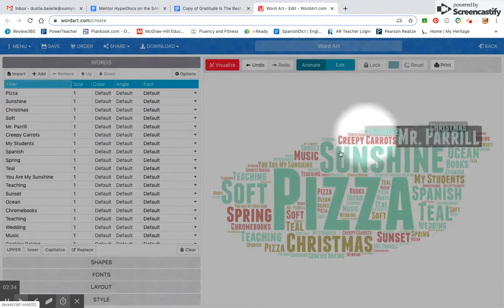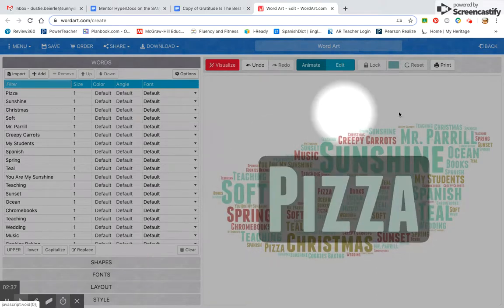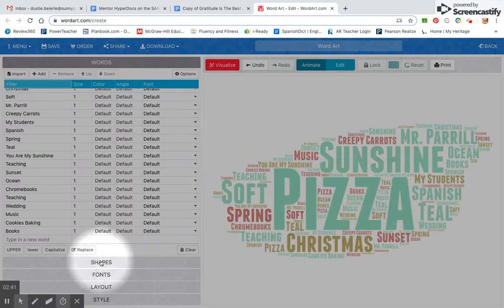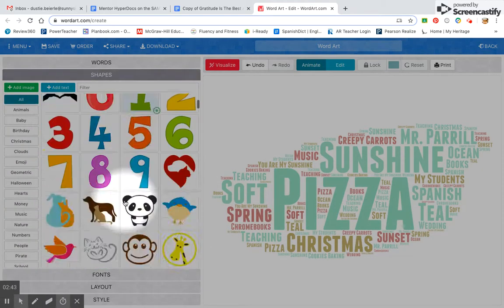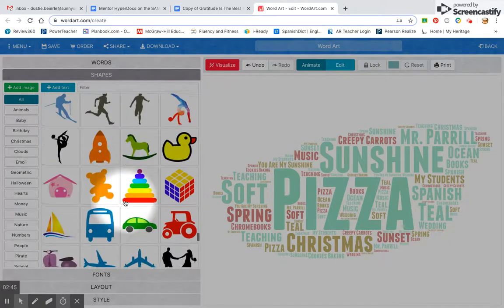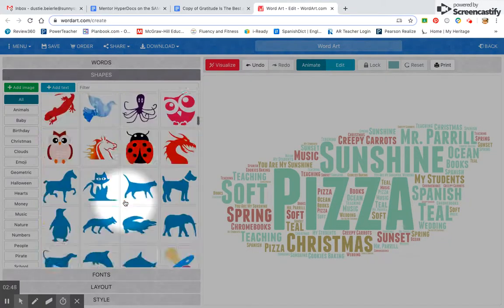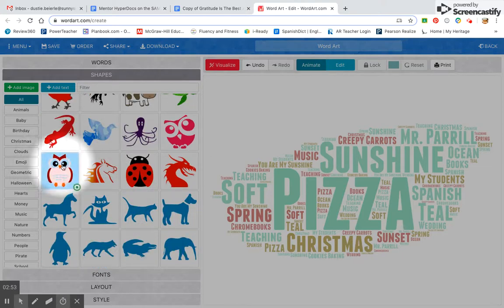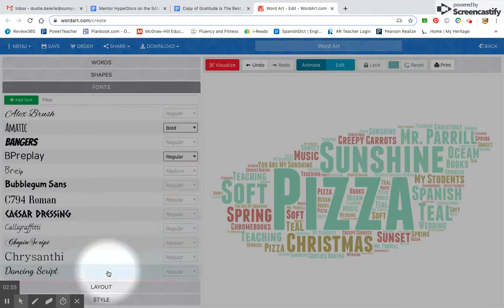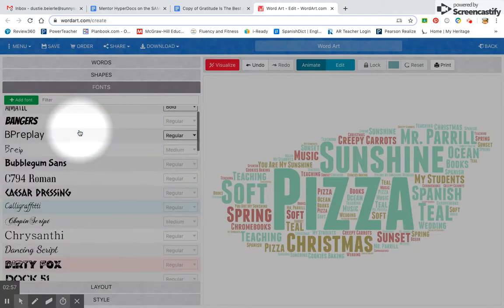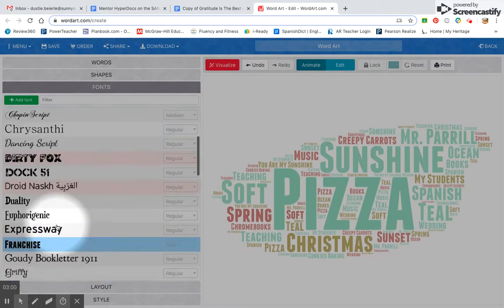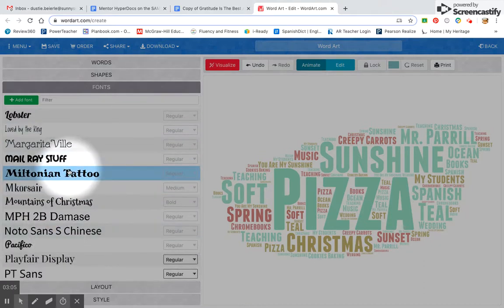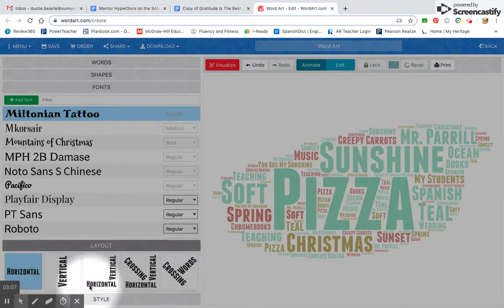You can see all of my words over here, but now I'm going to change what it looks like and make it look like I want it to look like. So first I'm going to click on shapes. Look at all the choices, tons and tons of choices. I really like the owl choice, so I'm going to go to the owl. I click on that. Now I want to change my words. There's lots and lots of fonts. I really like this one. Looks fun. And I can go to layout.